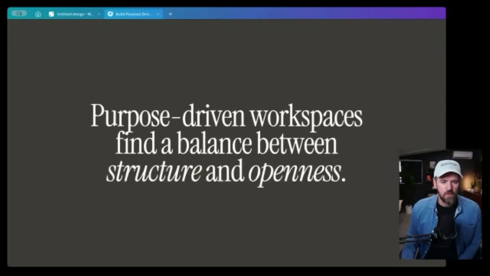Okay, when we think about building a purpose-driven workspace, we're really trying to find the balance between structure and openness. Structure just so that we don't have to manually think or actively think about where we're going in our workspace or how this one particular page is set up versus another page.